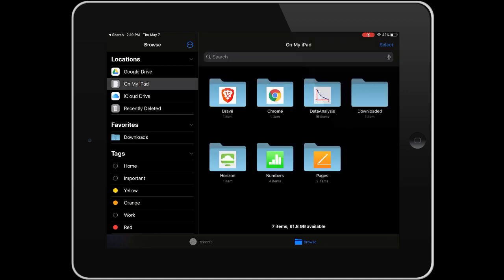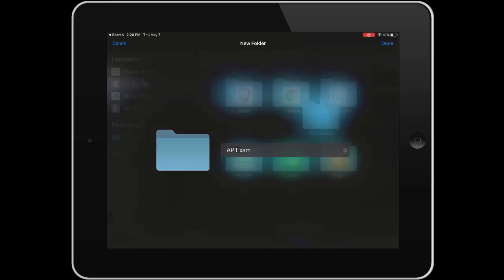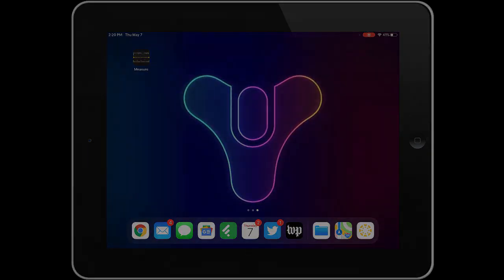In an empty space, go ahead and click and hold, and then an option will come up offering you a new folder. Select New Folder and give it a title. In this case, I'm going to title it AP Exam. You can title it whatever you want. With Files set up and this folder, we're now able to go into Notability, create a document, save it to this folder, and have it ready to upload for the AP exam.